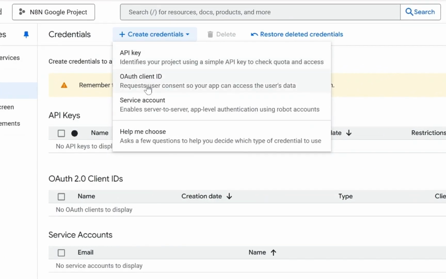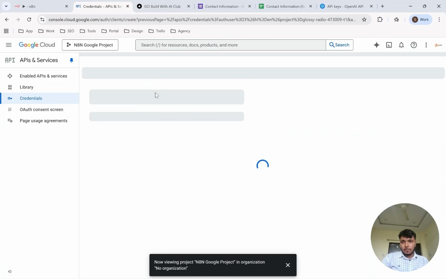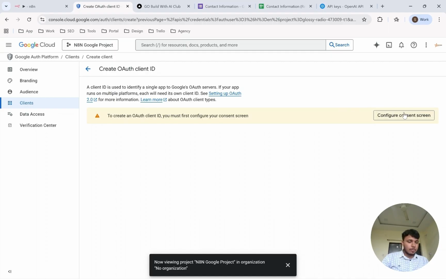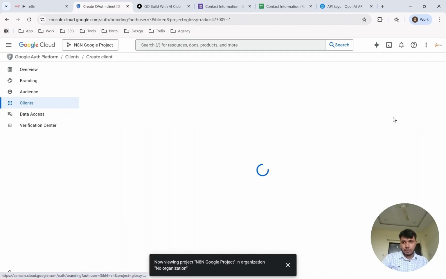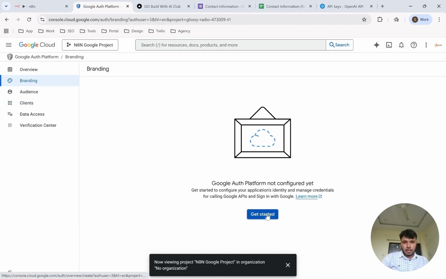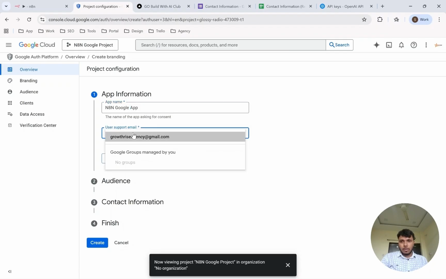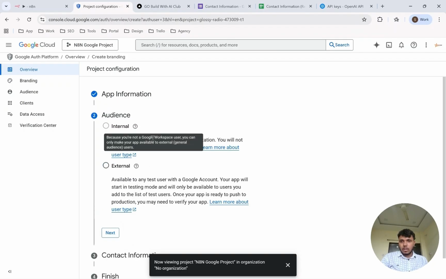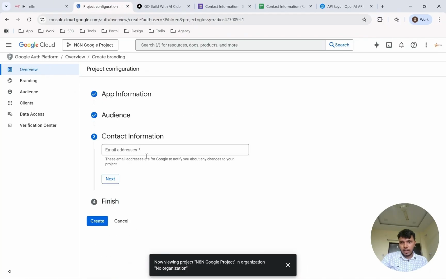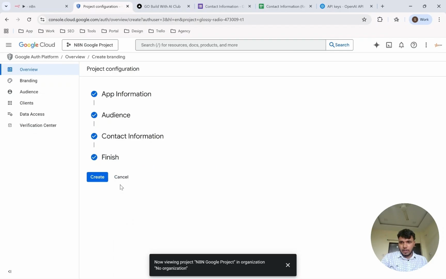So you go and create the credential, which is OAuth client ID. Okay, and then it gives you a message saying to create OAuth client ID, you must first configure the consent screen. Okay, let's configure the consent screen as well. So go to consent screen. Okay, getting started. I'll just maybe give a name called Google app. Okay, let's add support email, my same email, audience. So this time you just try to give it to external. Okay, select the external, next, then add your agency email, whatever it is, contact information. I agree, continue, and then create.